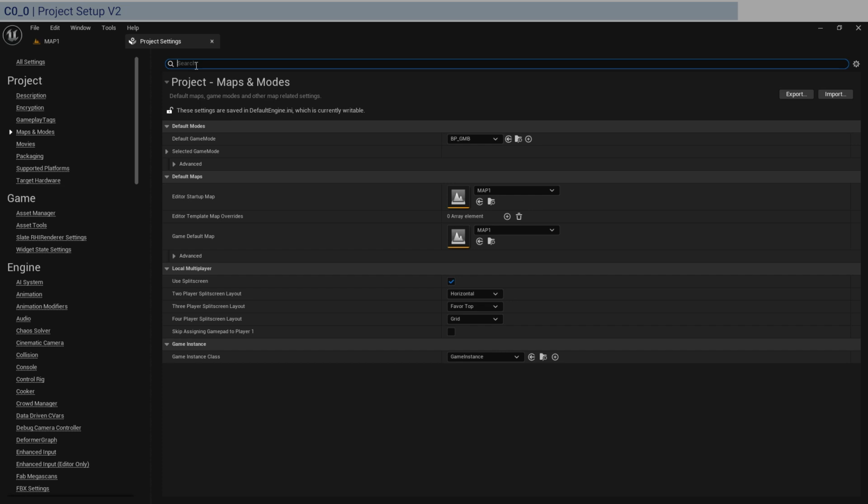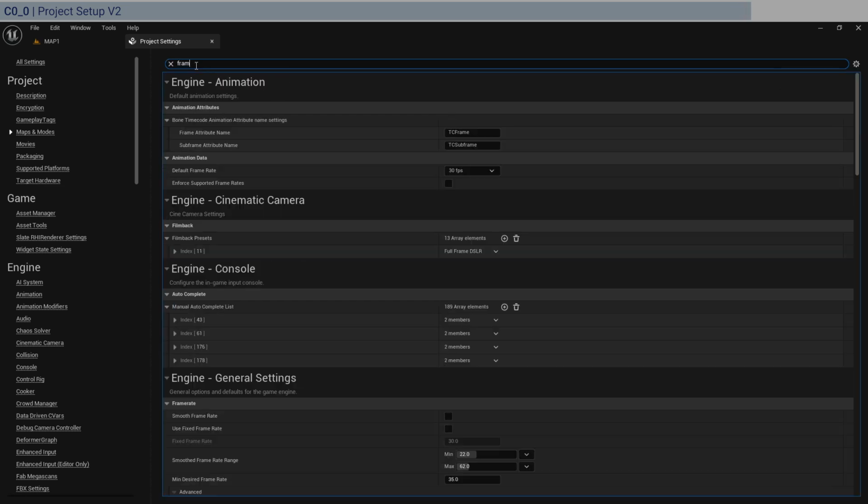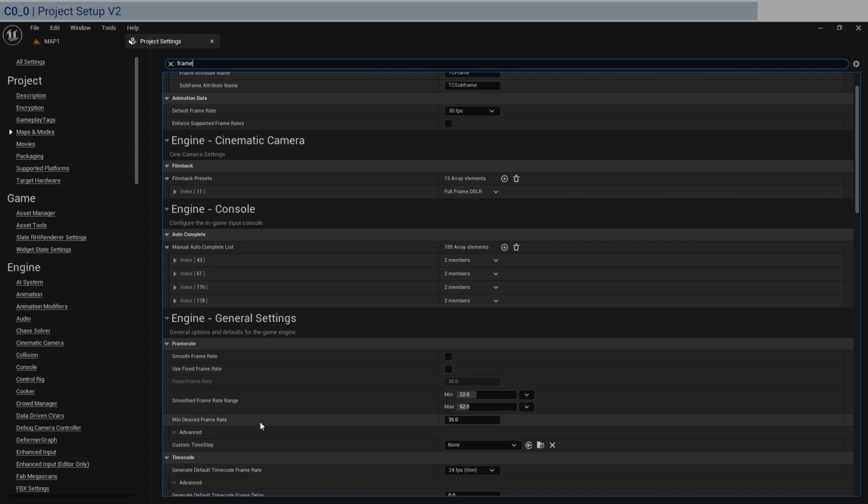And now a new setting, I think since 5.3 or 5.4, that's going to be frame. And instead of this variable frame rate, I'm going to set a fixed frame rate of 60. And the thing is, when we're doing any kind of physics, a fixed frame rate really helps because it keeps the simulation consistent and reliable. So this is what we do.